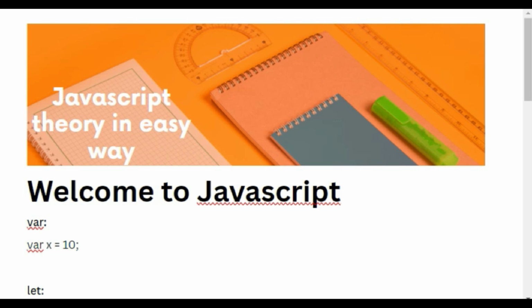Let's start the theory part, right, guys? So variable, I'm going to explain you all. What is a variable? Var is traditionally used to declare variables in JavaScript, but it has some issues like function scoping as opposed to block scoping, and variables declared with var are hoisted to the top of the scope during execution, which means you can use a variable before it's declared in the code. var x = 10, right?